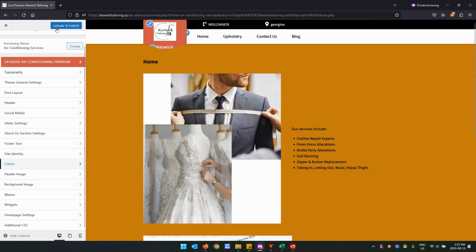So you see at the top there's activate and publish. That means it's not active yet. Nobody else can see this but you. So you can play with this as much as you want.